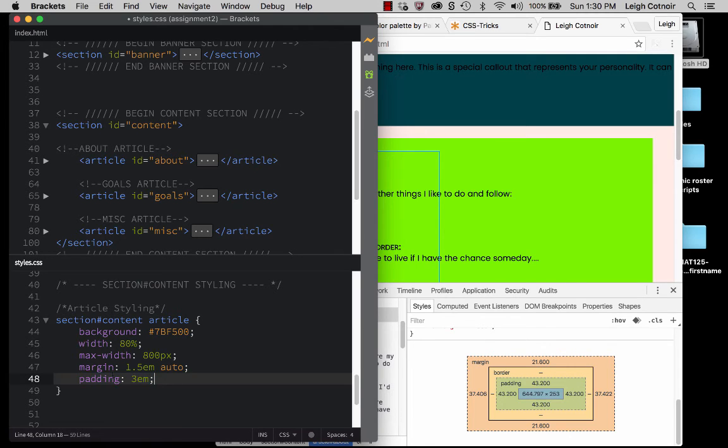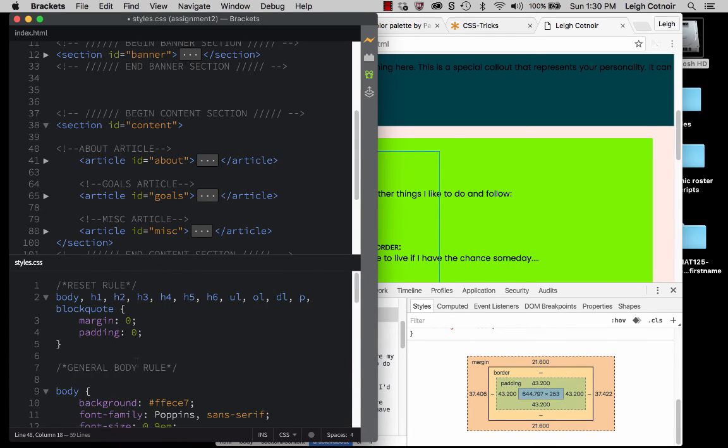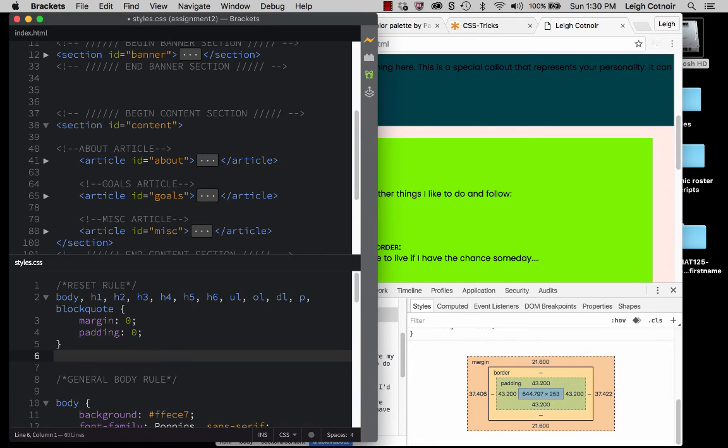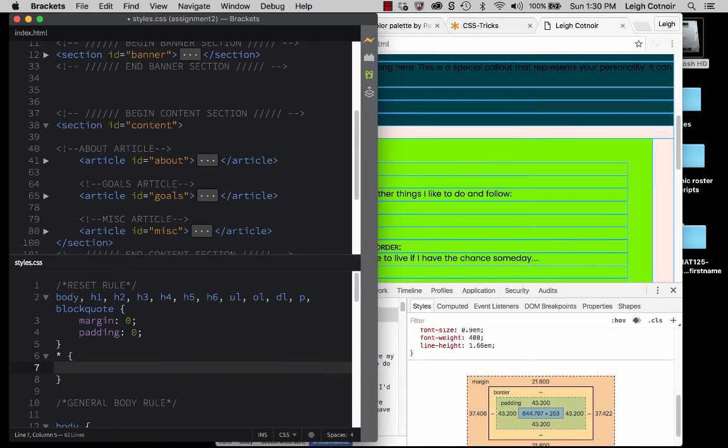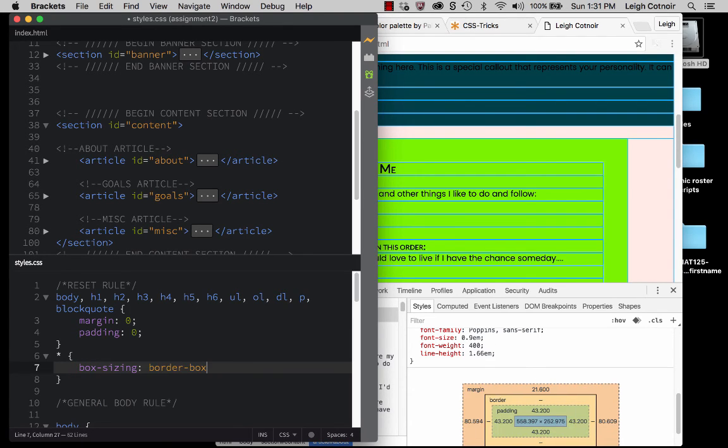So what I'm going to do, instead of adding the rule here, I actually want it to be true for everything in my entire document. So I'm going to go all the way back up to the top where I've got a reset rule, and I'm going to create another reset rule. Instead of adding a bunch of these individual selectors like body, H1, H2, and so on, I can add an asterisk, which is called a wildcard. It's like the everything selector. I'm going to make everything have box-sizing, and we're going to say that we want border-box as the rule.